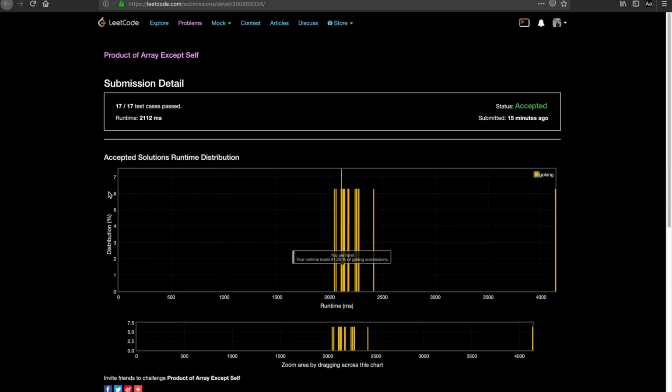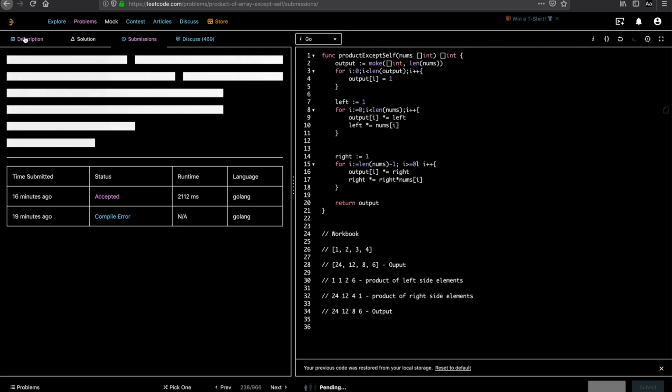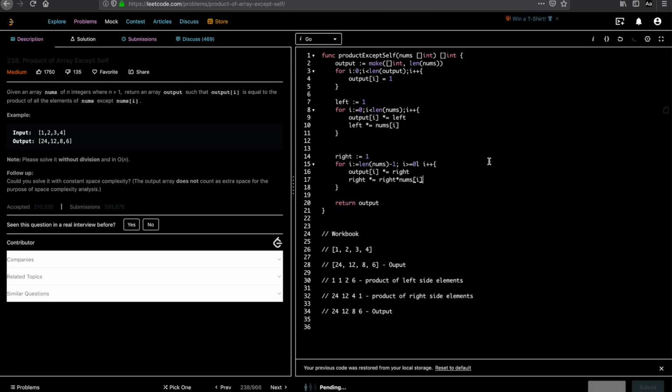It beats 80% of Go solutions, though it differs depending on the language.